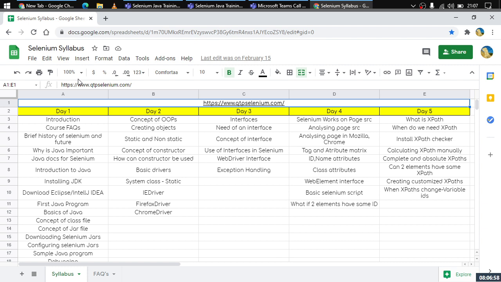Now, there are a lot of other things as well. For example, how we initialize a browser, how we can configure different browsers. For example, if we want to use the Firefox browser or Google Chrome or Internet Explorer, then how would we be able to work with them, right? Then we will be starting off with interfaces.